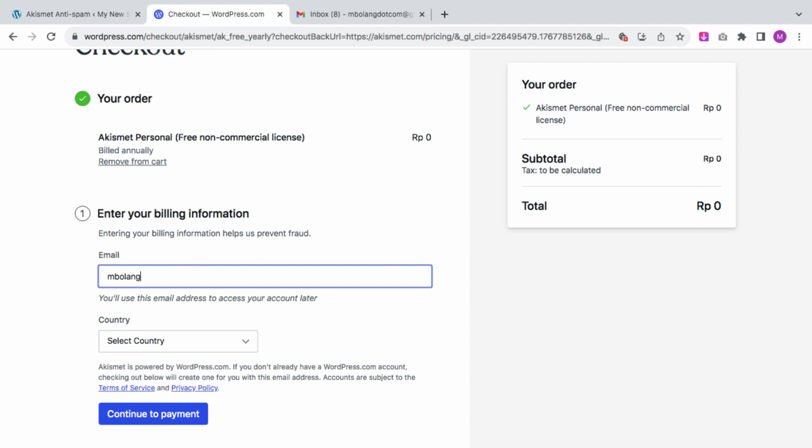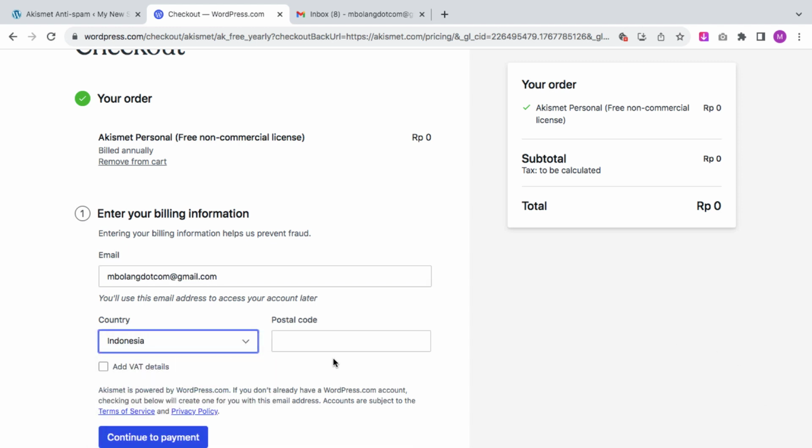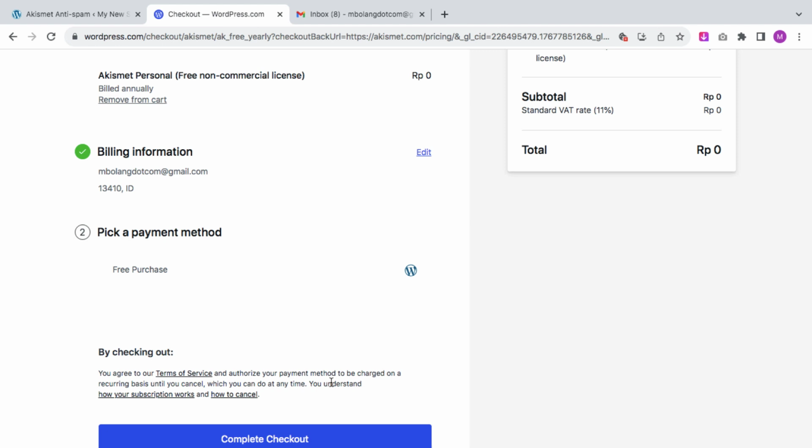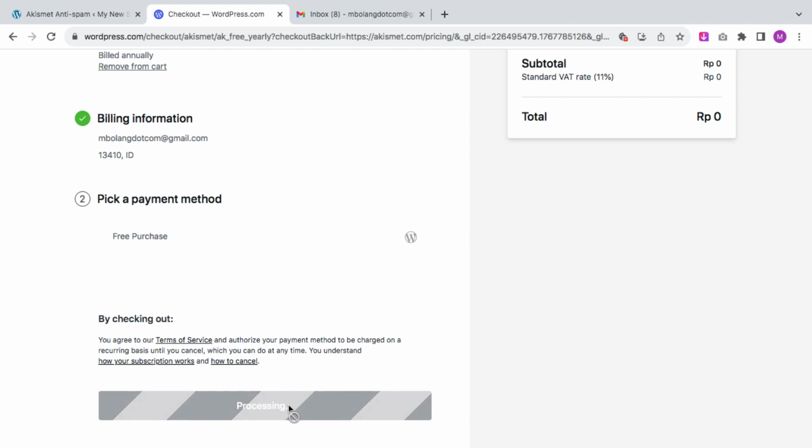Enter your email address, country and zip code. Then click Continue to Payment. Since the price is 0, you won't be charged anything. Click Complete Checkout.